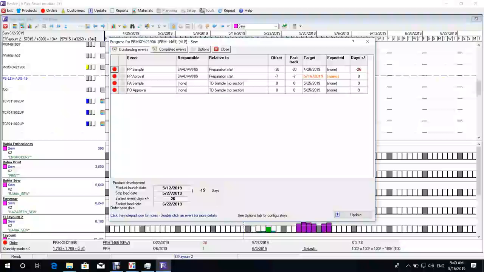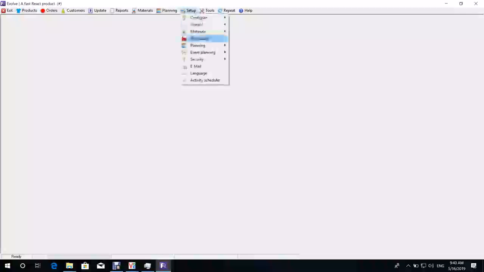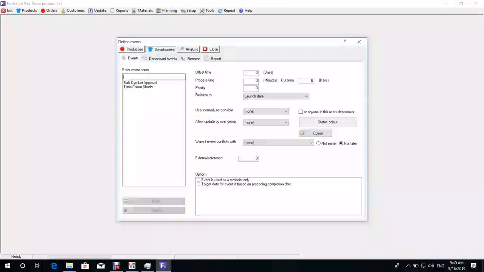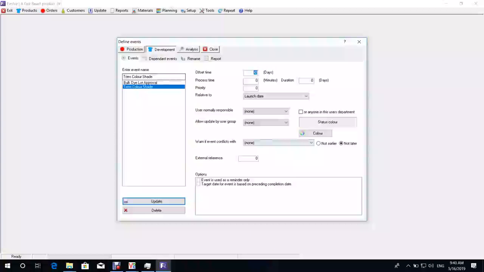So again, let's go back. Let's create some events for our style. Okay, we've got a couple of events for our styles: bulk dye lot approval, trim color shades. Sound familiar? Yeah. So we've already got those two. Okay, so I'll use these two as our examples.